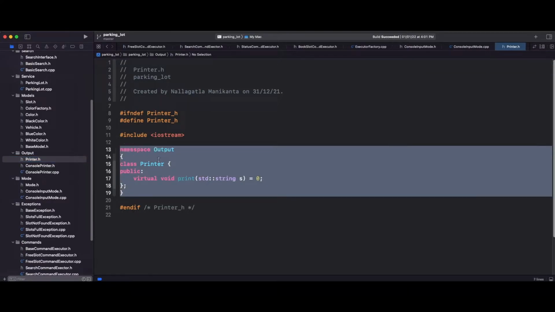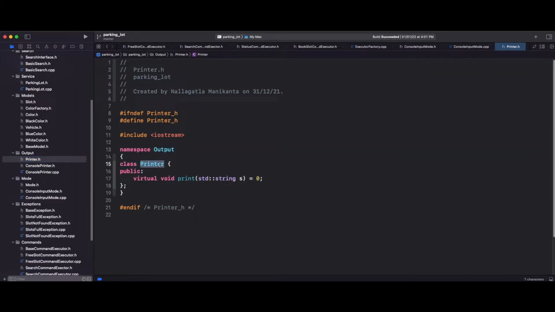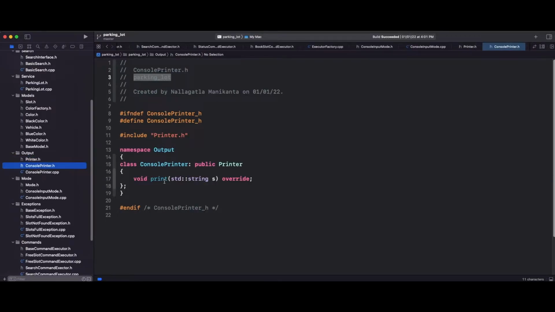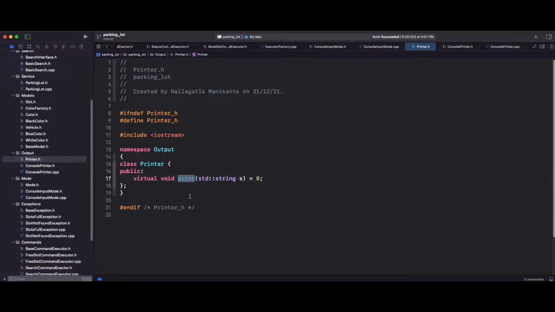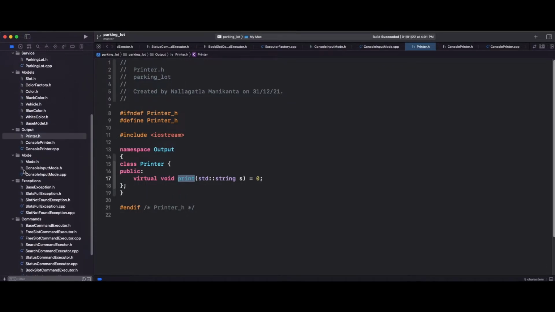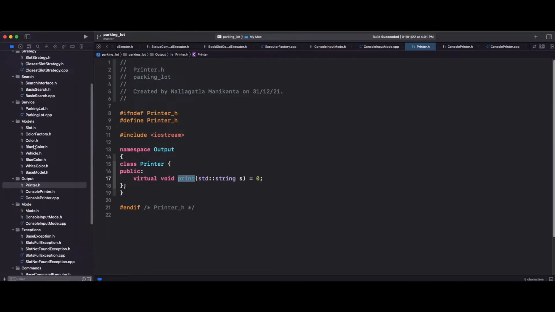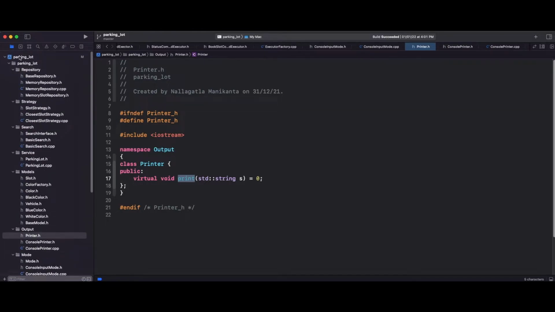So similarly for output, whenever there is output class, there is an output interface and every output should implement this print method. Console printer implements print and outputs it to console. If at all there is a file printer, it will inherit from printer and implement the print method. So every module. So in parking lot we have input, output. There are a bunch of exceptions. There are commands. There are models and there are different components.